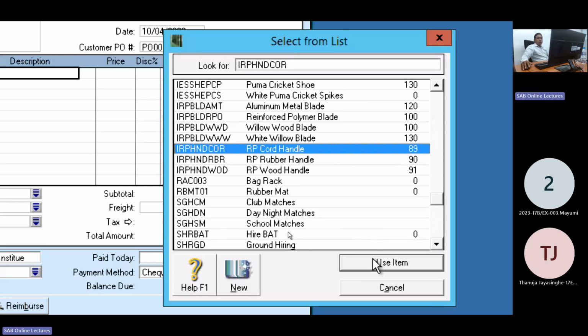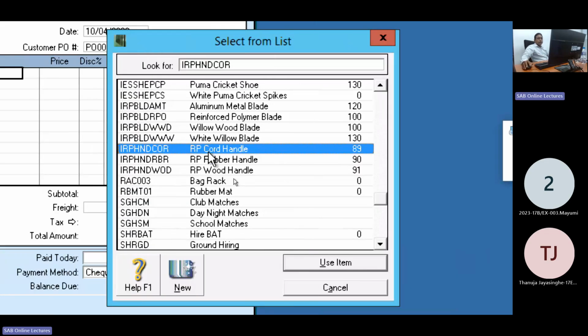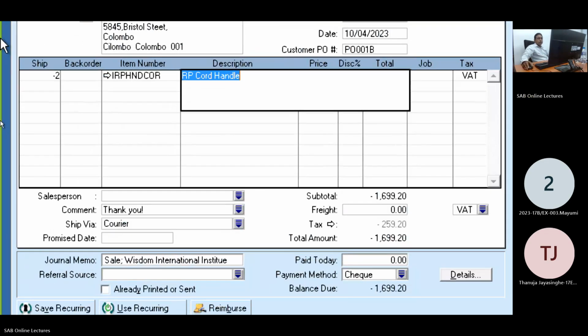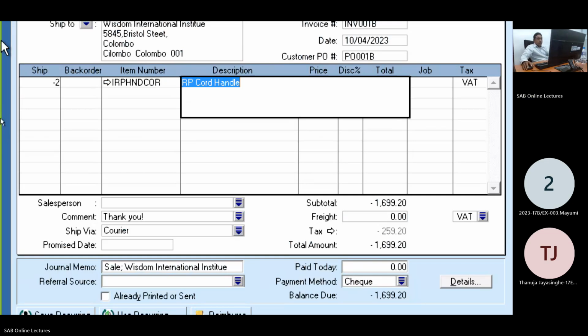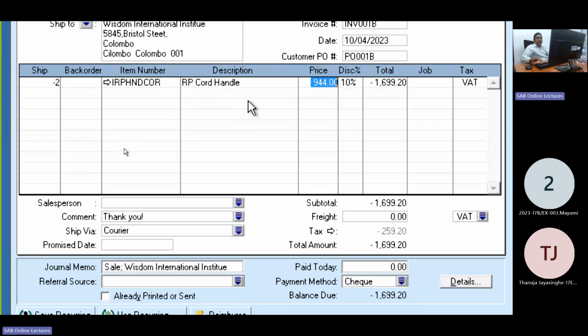Here, use item. Unit price 800. It will be slow on my internet connection. No discount. Now the return is 1600, which means 2 into 800.